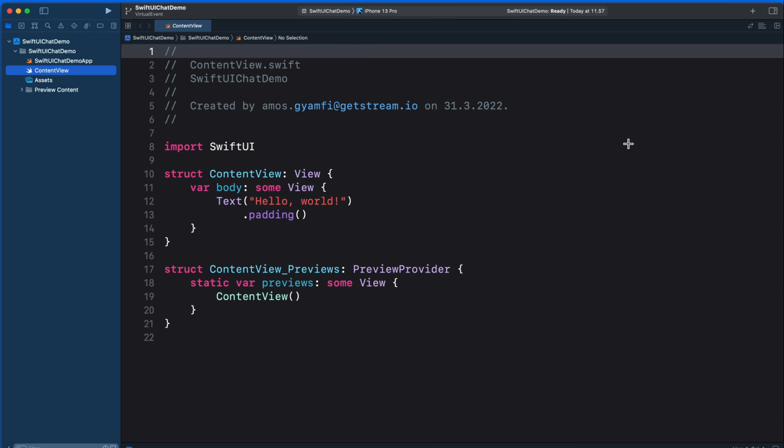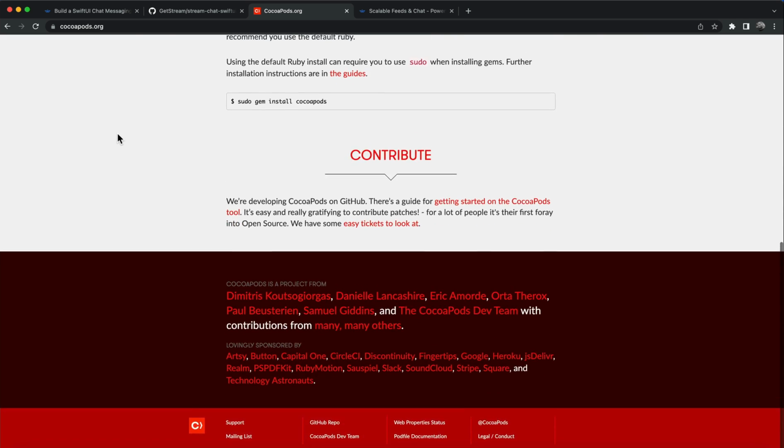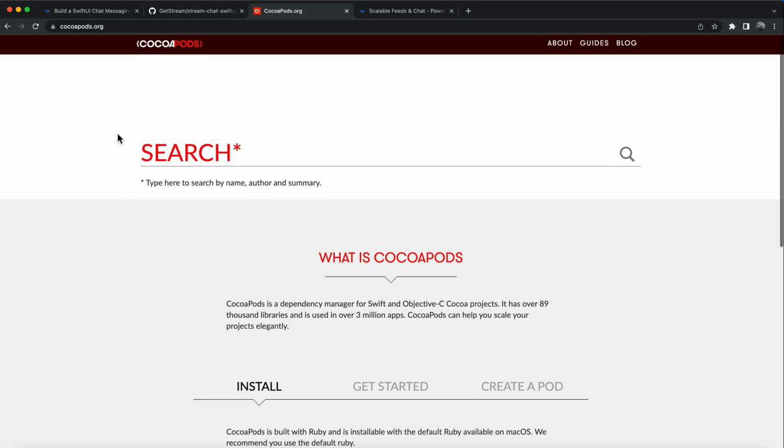To get started with the SDK, we need to fetch it from GitHub. And we have two options to do that. We can use Swift Package Manager, which is already integrated in Xcode. We can also use a third-party dependency manager called CocoaPods. It is recommended to use Swift Package Manager.